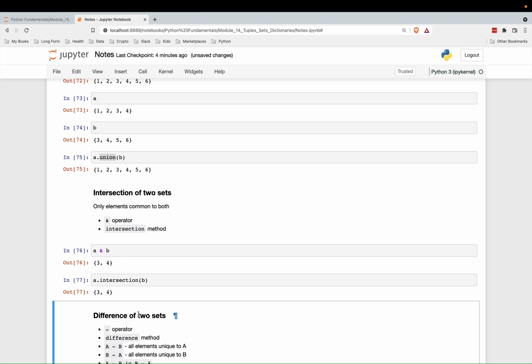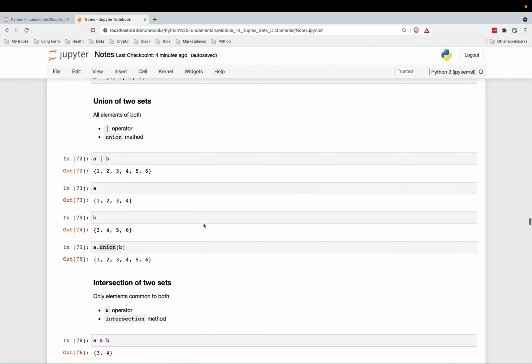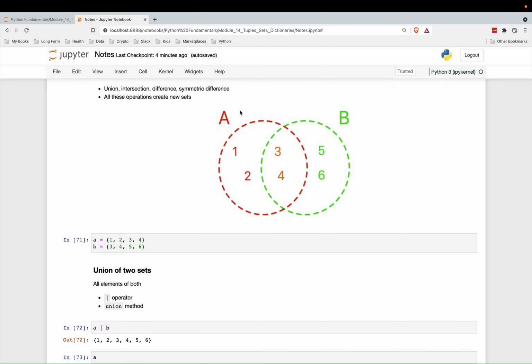All right, the difference of two sets. Maybe we go back to the diagram. This is where you subtract. It's basically sort of like subtracting. We take out the elements of one that the other has in common. If we do A difference B, we'll have all the elements of A, and then we'll remove any that are in common with B. That's 3 and 4. So we're left with 1 and 2.